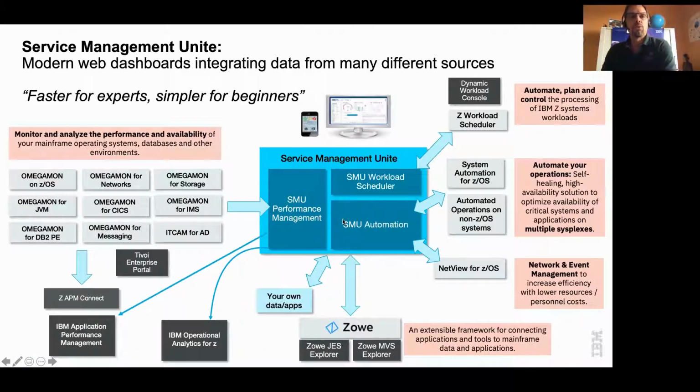So let's have a closer look at what we're integrating in SMU. We have three main areas in SMU. One is SMU Performance Management. This is the set of dashboards that we have for integrating Omega-Mon into SMU.